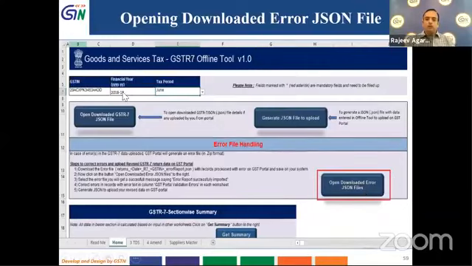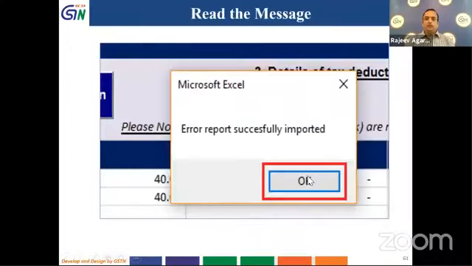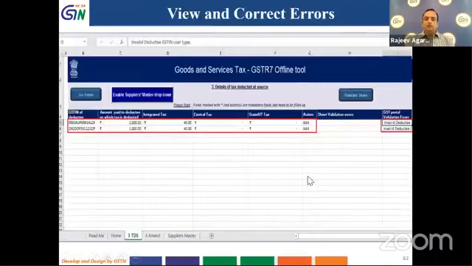So we have used all three buttons. This button was used to generate the JSON file to upload after we filled in data in 3 TDS and 4 amendment. This button was used to open the already uploaded file which we processed without error. This button we are now using to open the downloaded error JSON file. So we will click on that and select the location where the file is saved, and it will give me a message after some time that the error file has been imported.